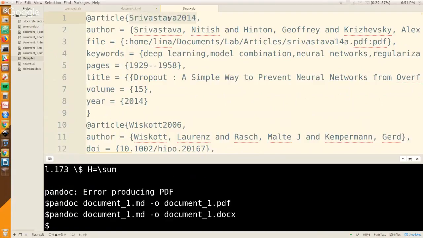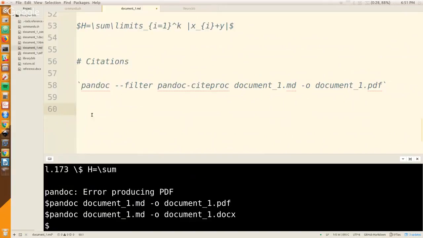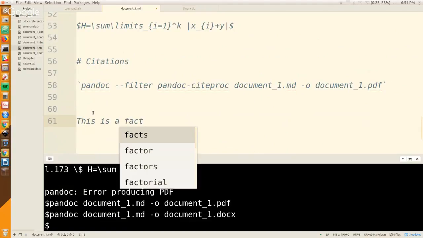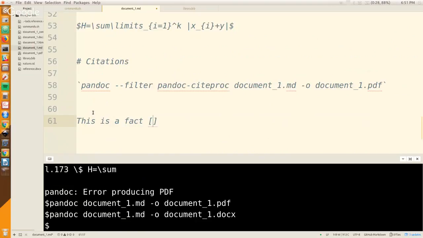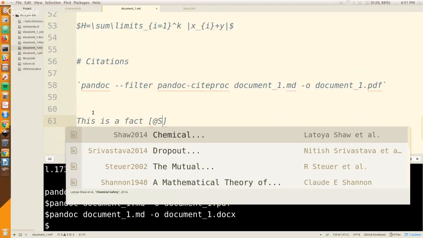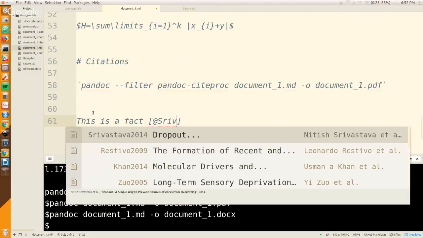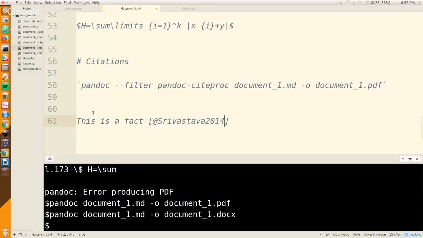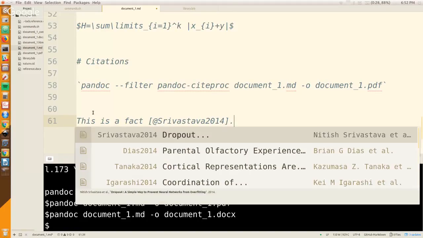So I'm going to copy and paste this one. I don't really need to, but I'll just show you what this means. I'm just going to say this is a fact. And what I'll do is use these square brackets, and I'll do the @ sign. I have an extension in my actual text editor that lets me search by type. It knows that once it sees an @ sign, it'll start looking, and then I have the exact same one that I want. It'll fuzzy search in the bib text file that I tell it to, and I'll put a period.